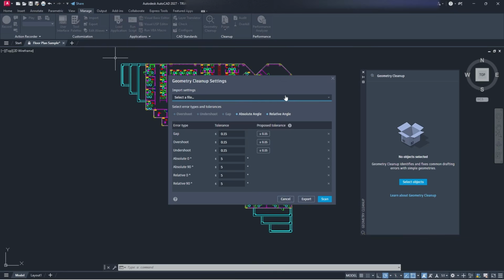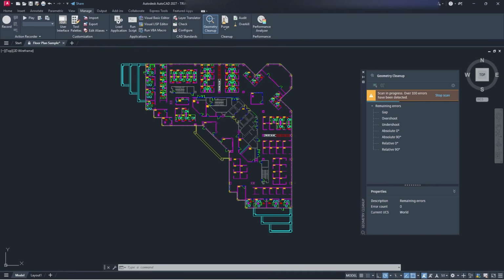So once you have your tolerances set, I'm not going to mess with any of this because, well, it's going to make the video too long. So what we're going to do is just select this. We're going to click scan, and it's going to scan everything that we've selected for errors. And you can see here we have 474 small errors.